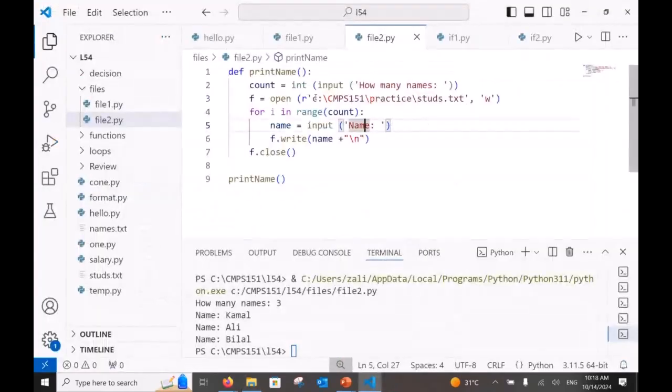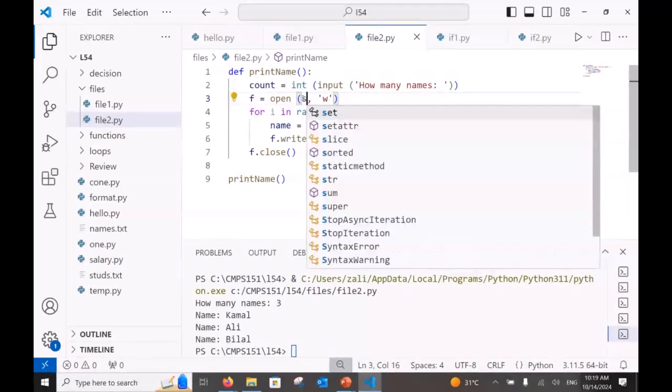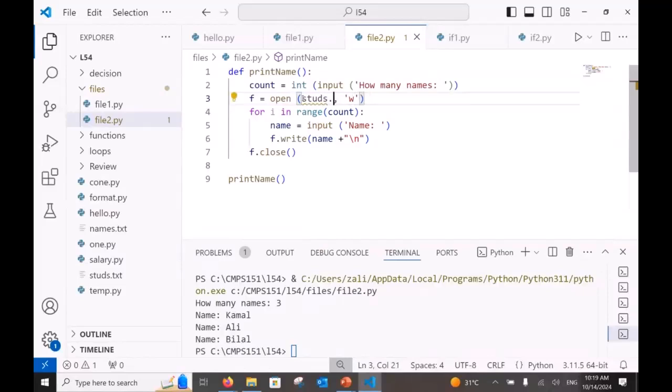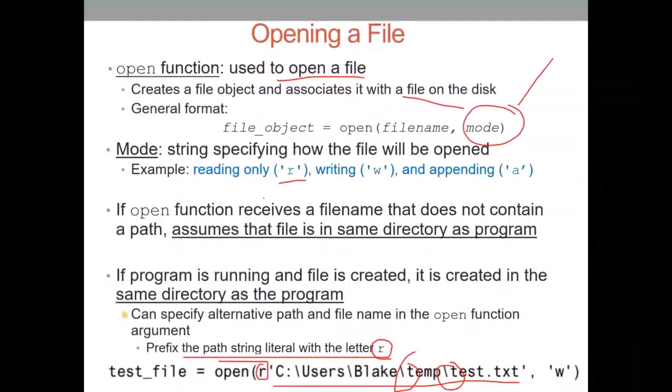So what's this here? If you are using this path, we call it. You know what's path? It means location. Where will it find it? You need to precede it with what, guys? With R. If you don't do anything, if you just put the file name, studs.txt, where will the file be created? In the same folder of this program. Your program in D folder ABC, the file will be created in D folder ABC. Does that make sense? Back to the slides.